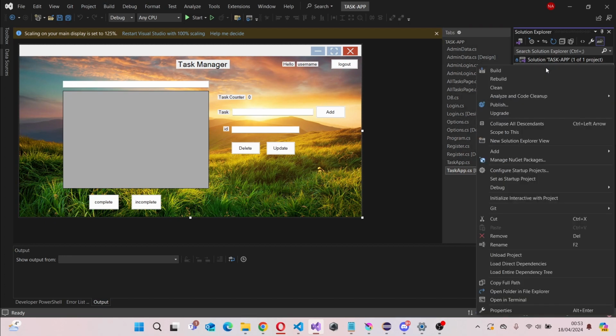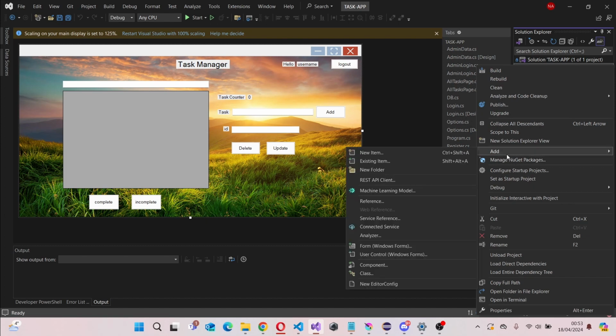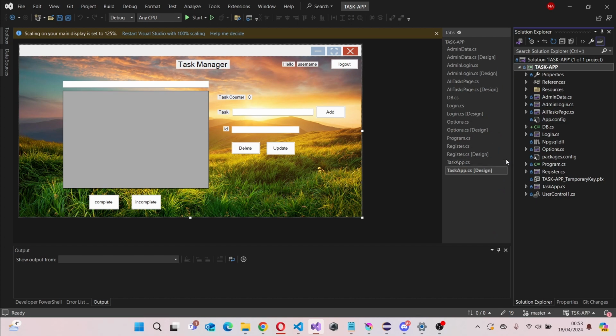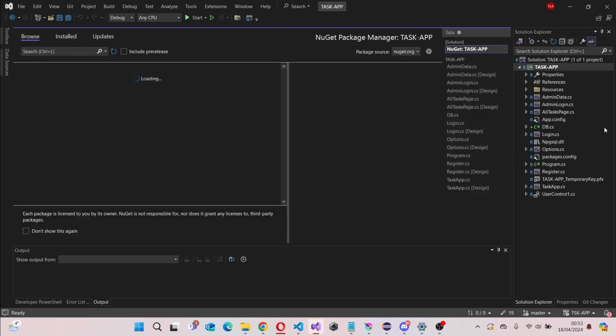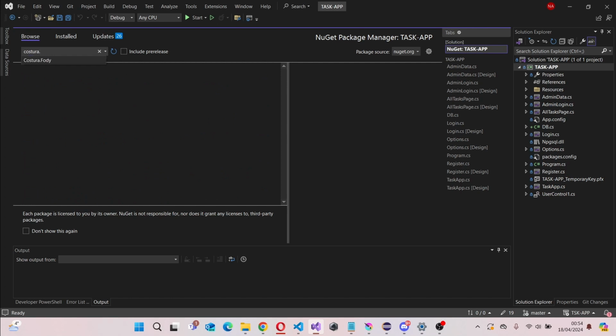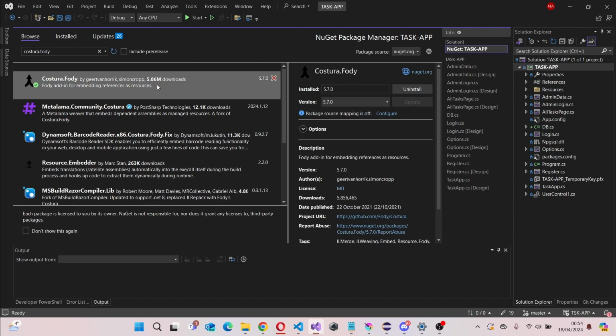Right click on your project folder. You can click Manage NuGet Packages. Then type Costura.Fody, and you should see this package right here, this NuGet package. So all you have to do is install it.